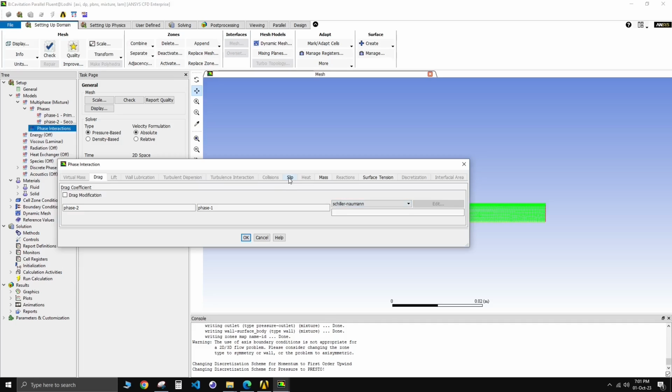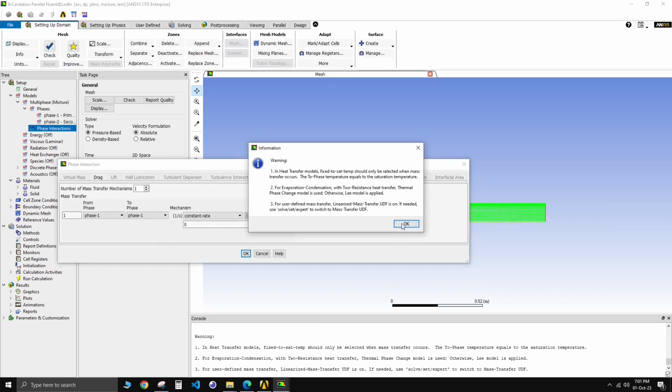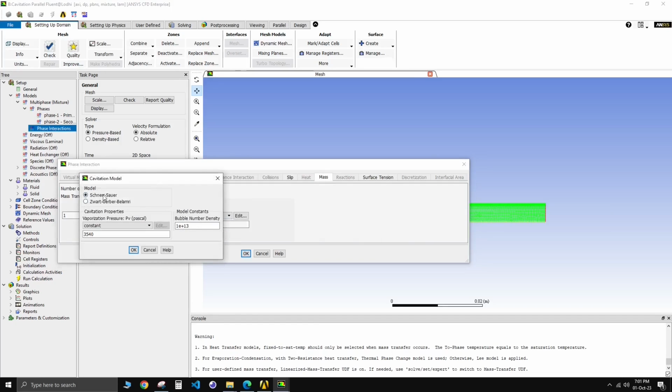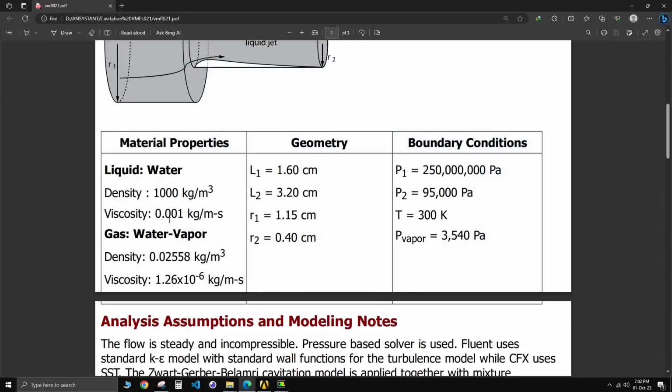Next up is slip velocity model. There is only one model available for slip velocity calculations. Go to Mass tab and create a mass transfer mechanism from phase 1 to phase 2. Select cavitation from the options. There are two models available here. Both models are highly robust and converge easily. We have selected Swart-Gerber model with default values.